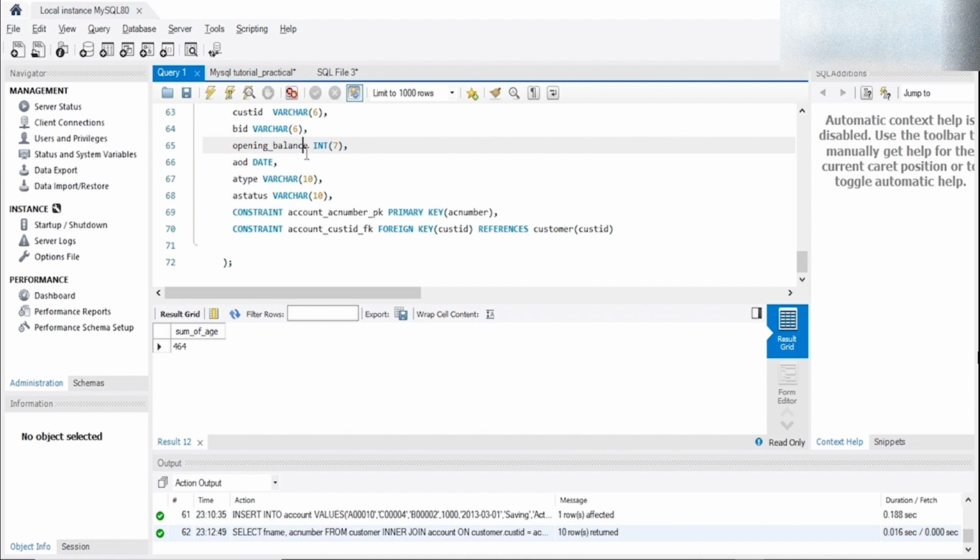Data type is date. Then we have a type of account, savings account. It can be some other options, right? So in that case, A type, and this is also a varchar. And the length of that varchar is 10. Now we have a status, that account status. This account is active account or the account is closed account. So this active account is also varchar, the data type, and the length is 10.